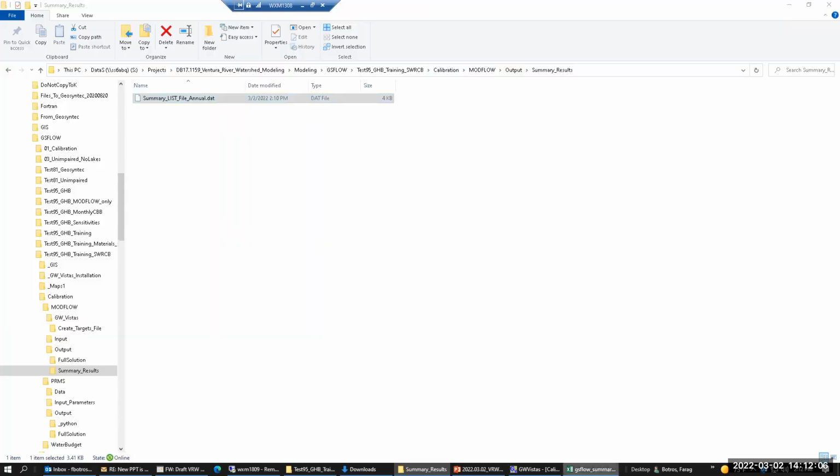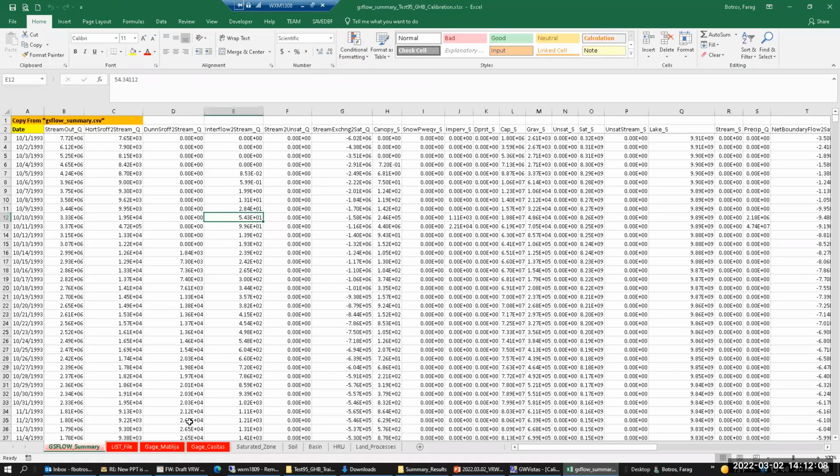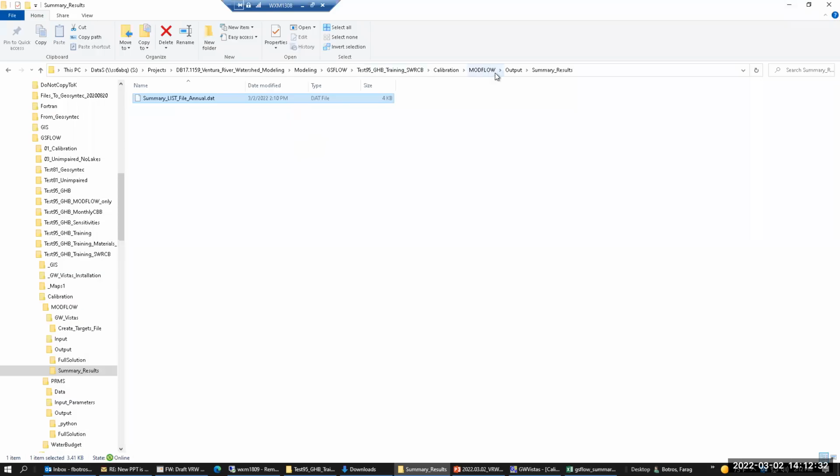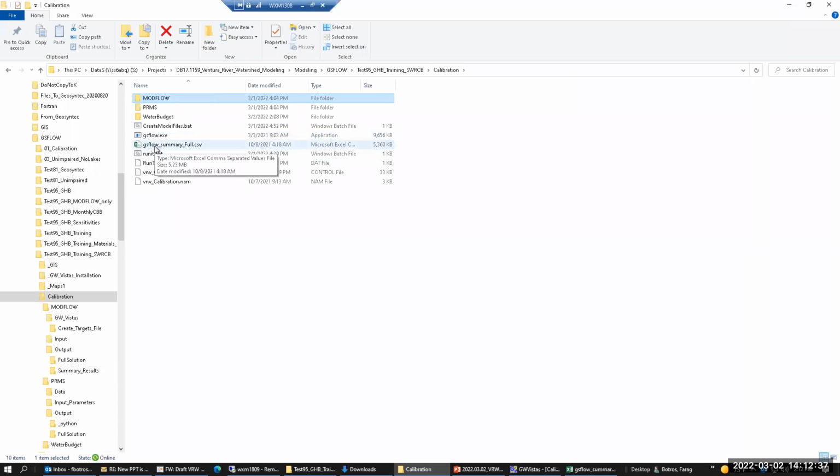But I'm opening now this spreadsheet. It's called Groundwater GSFlow Summary. And you can see that there are 4 tabs there that are colored. And these are the tabs where I want to copy and paste some budget flow components. So the first tab is the GSFlow Summary. And so we need to copy this file here, the GSFlow Summary file.